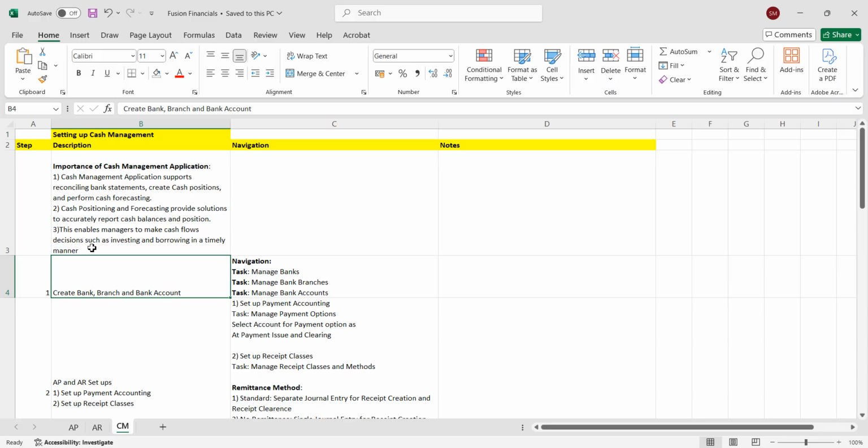and it can use that account to make supplier payments and to receive customer receipts. So that bank branch and bank account have to be created in Oracle Fusion as well. In this video, we'll be doing these three tasks. We'll create a bank, we'll create a branch, and then we'll create a bank account.